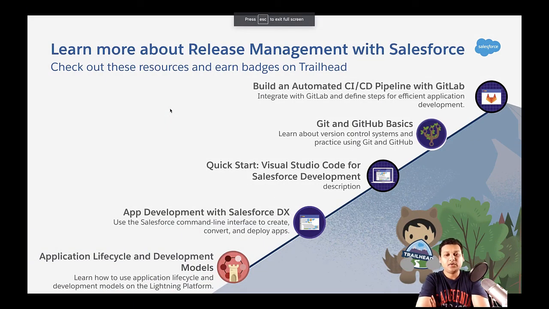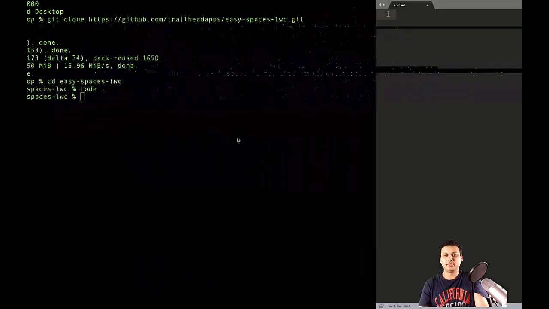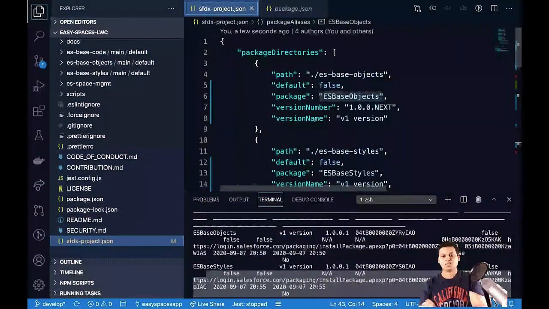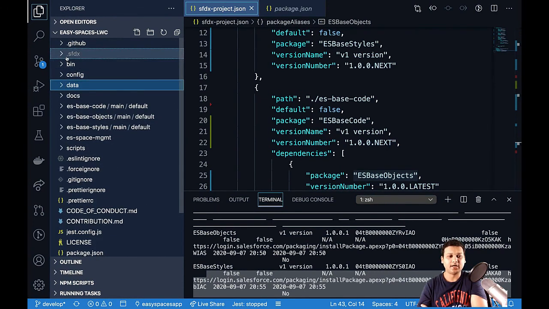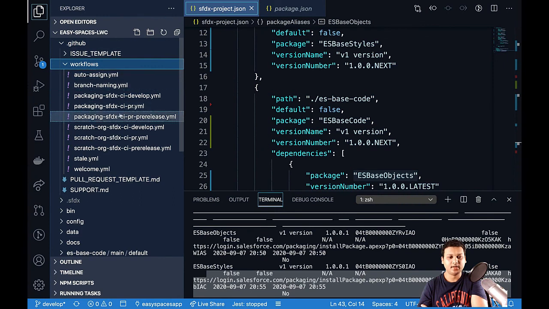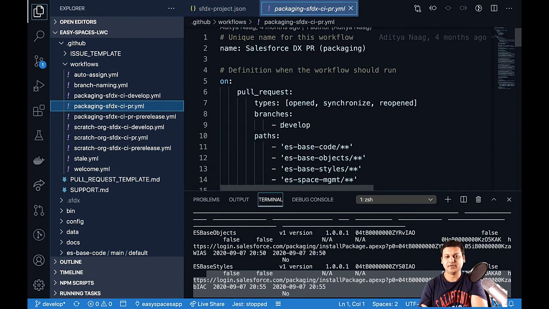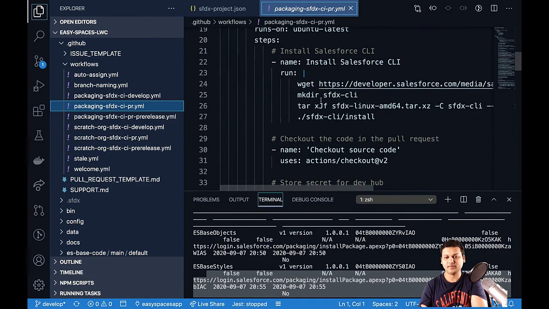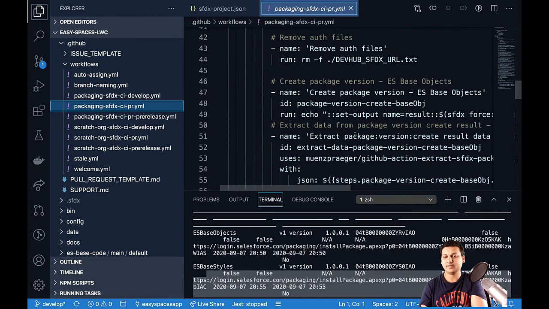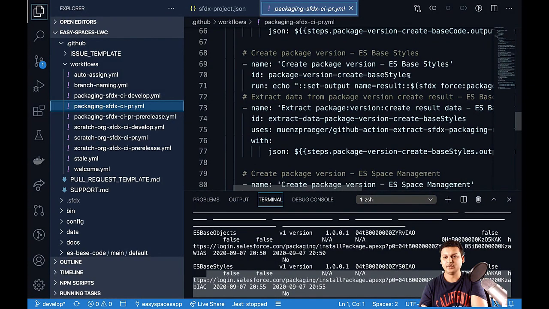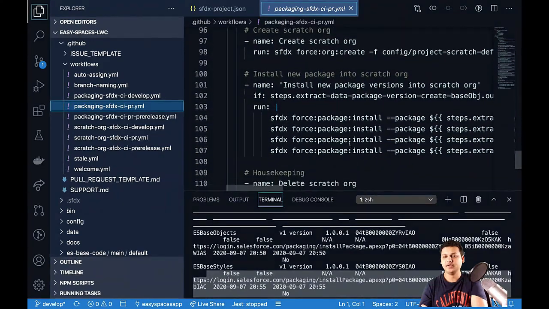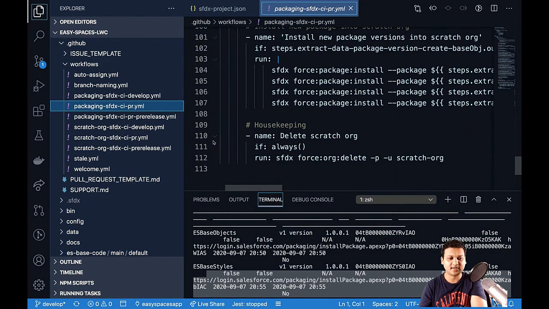All right, finally, I want to take some time, and sorry, I forgot one thing. Now I also want to show how we automate this whole thing using GitHub Actions to automatically generate these packages. So if you go to GitHub and go to our workflows, notice that we have a workflow for packaging, for a packaging PR. This workflow runs on the develop branch. So what we do here, as you can see, is create different package versions automatically through the CLI. And the best part of it is the dependencies, and we create all of these and then install these into scratch orgs as well, and finally delete the scratch orgs.